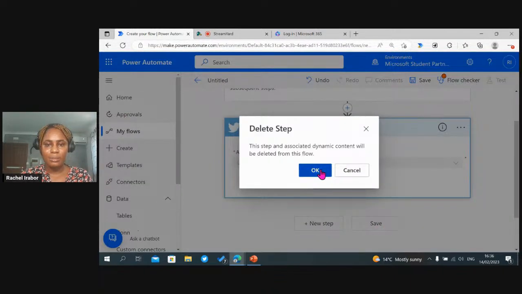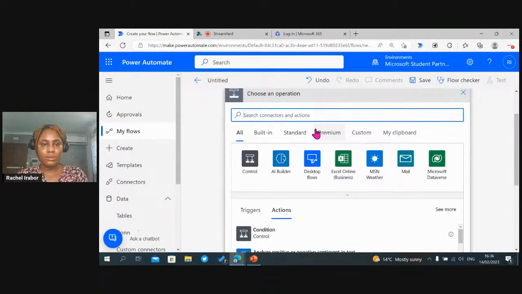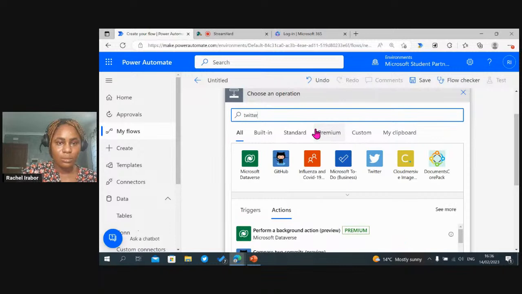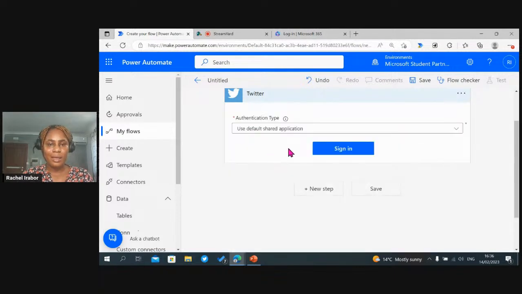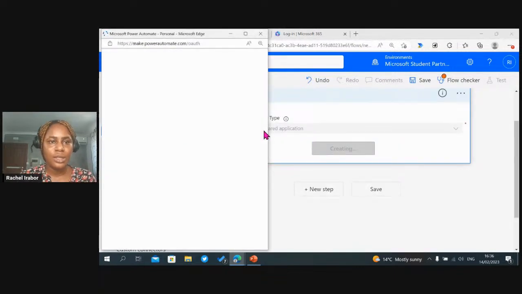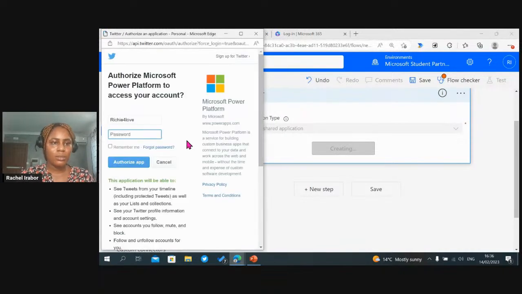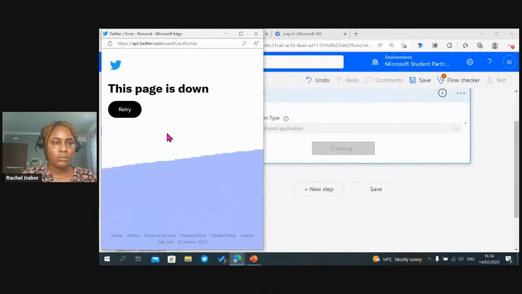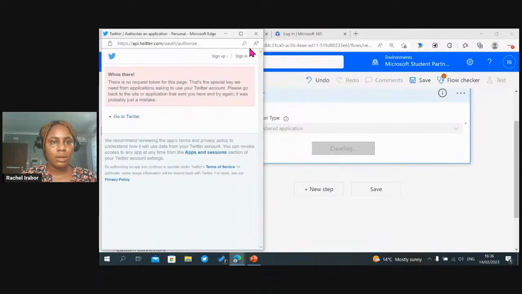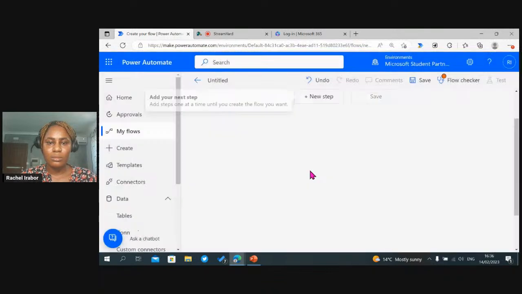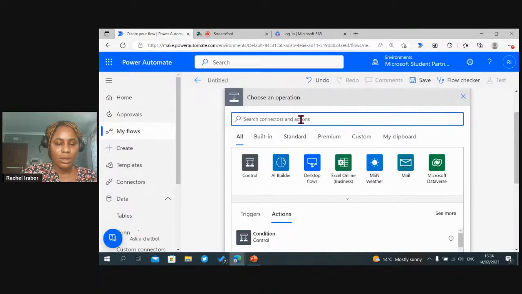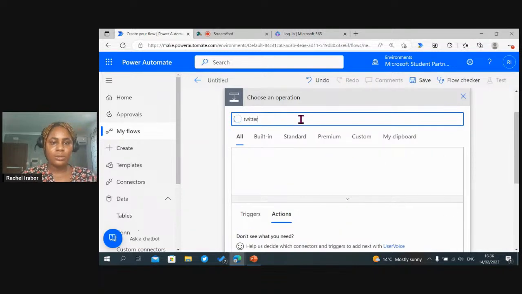I'm just going to delete it and add it back and see if we can get the code. And it's actually not necessary for you to get the code. The reason why I'm being sent a code is that I have a two-step authentication on my account. Okay, this page is down. Let's try that again and see what happens. That does not work. I'm going to show you something else.